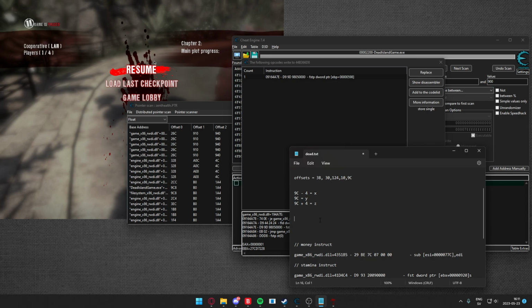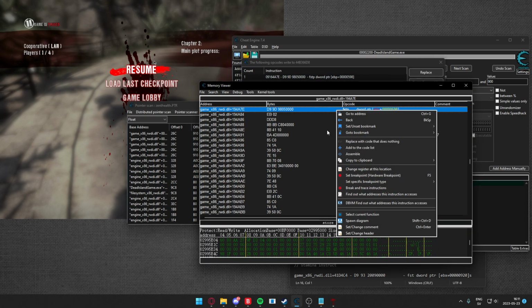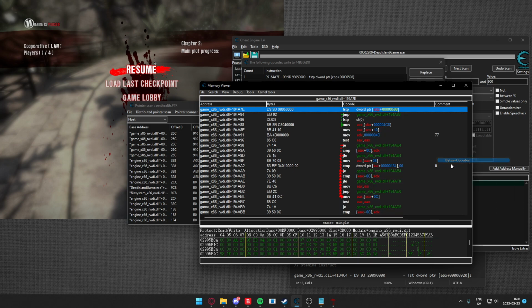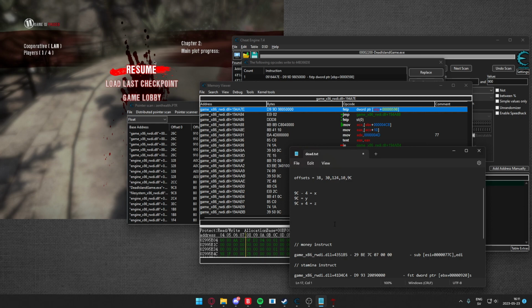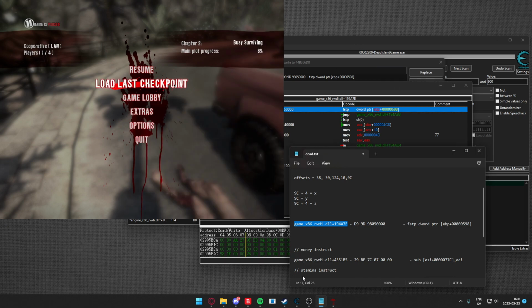So open the notepad again, click on show disassembler, right click on the instruction, copy to clipboard, bytes plus opcodes, and there we go. Now we can easily get the address again, and now you can restart the game.